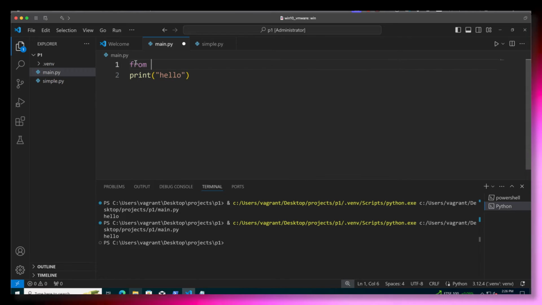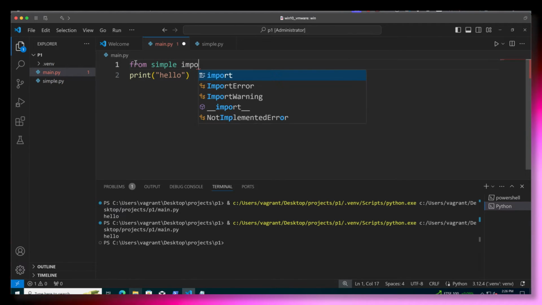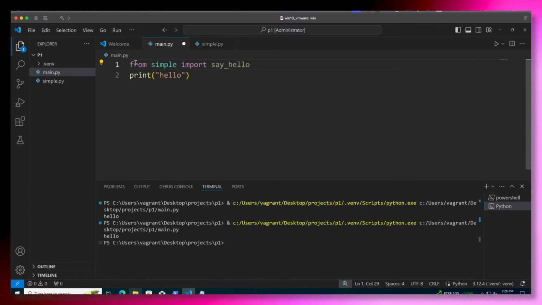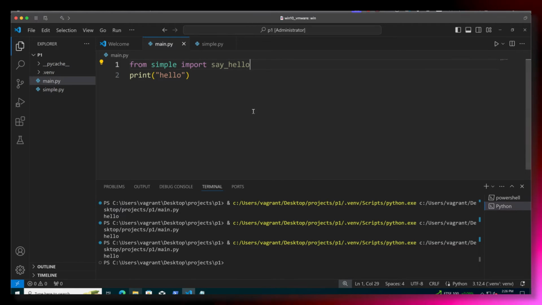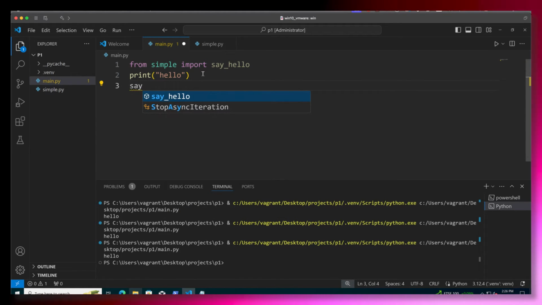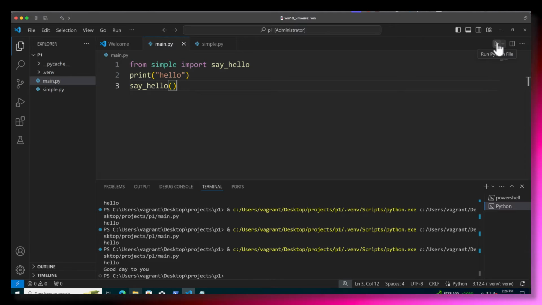We can now see my import working. So from simple import say_hello. So simple now we can see is a module, but there's nothing special about that. I can execute my main.py without saving it specifically because it saves when I execute. Of course, the import worked, but I didn't actually call say_hello. So let's just add that in. And then, of course, we get hello and good day to you.